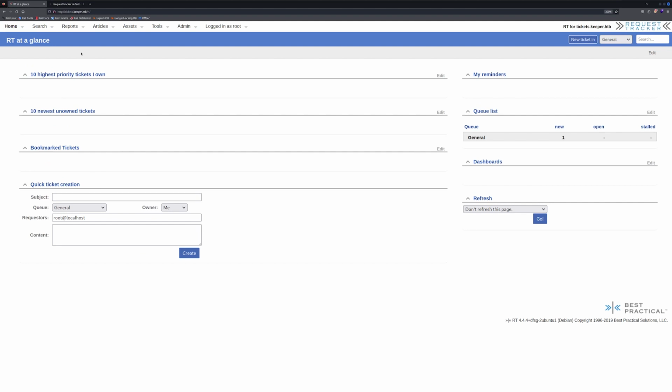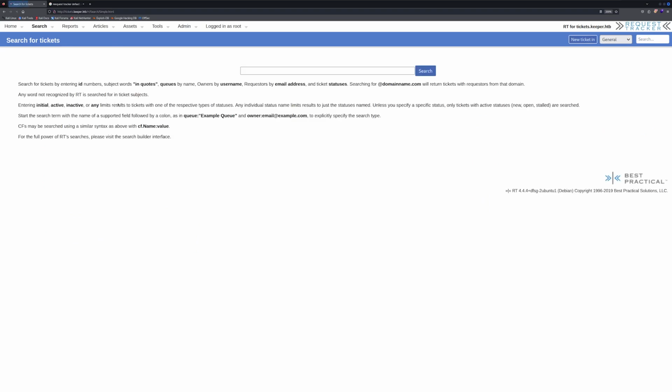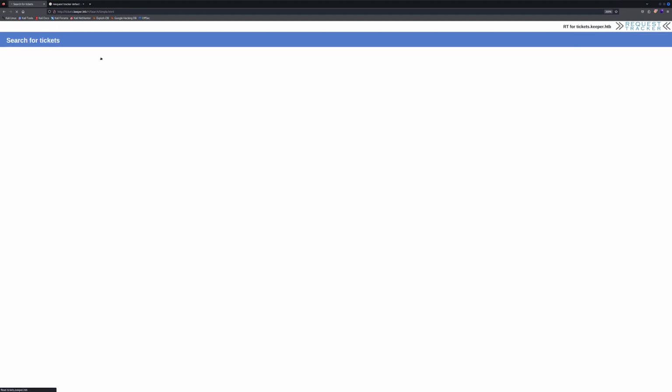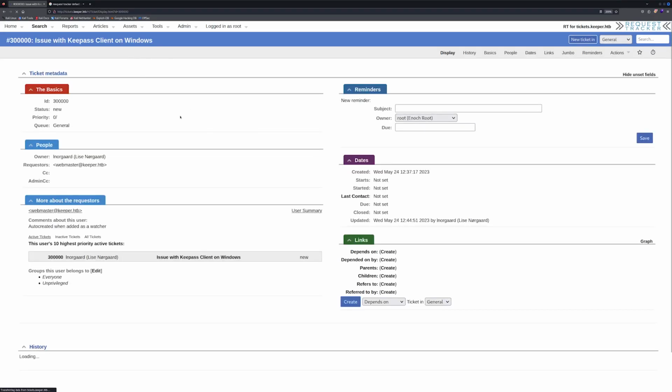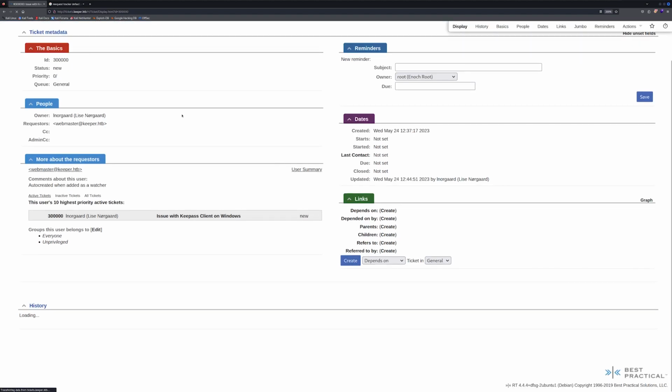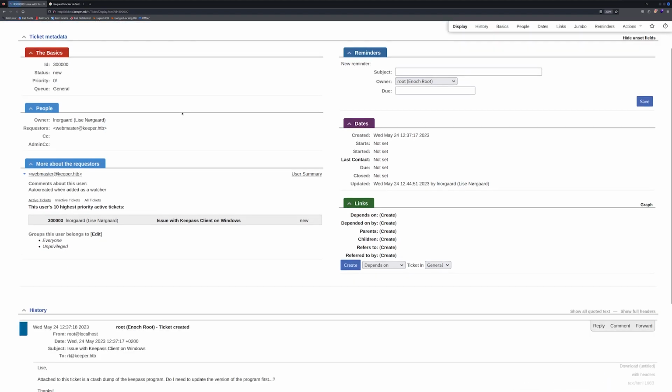I will zoom this in another 20% and let's look around. Maybe we will find some tickets. ID number and quotes. Nope, that's not what I wanted. I wanted to go to recently viewed. Looks like there is a ticket there. Issue with KeePass client on Windows. Considering this is a Linux system, not sure if this is going to be helpful, but let's check it out. Perhaps there will be more clues.